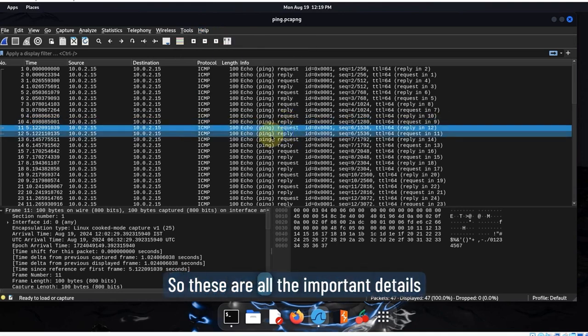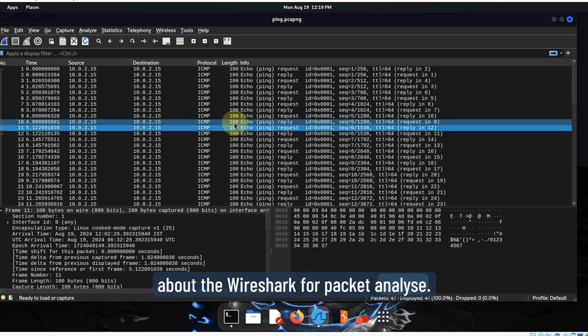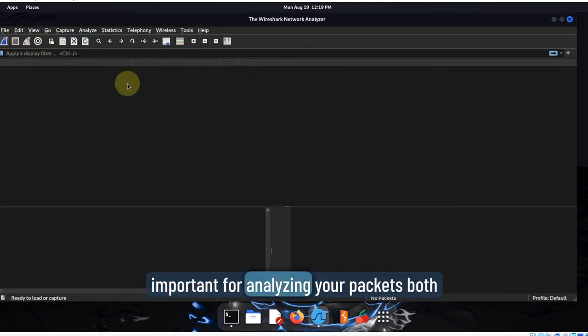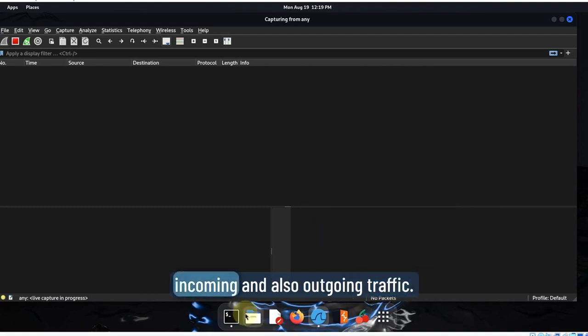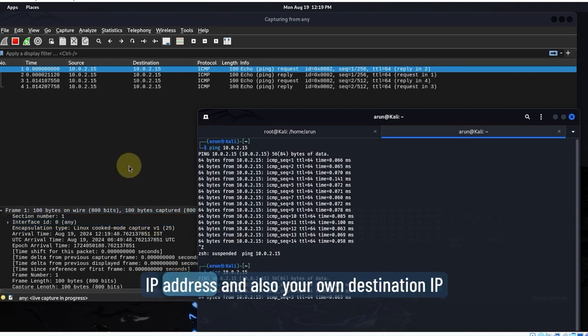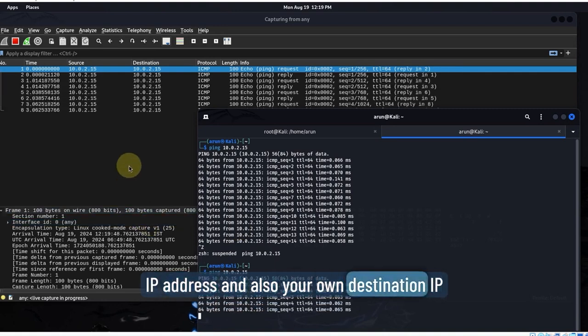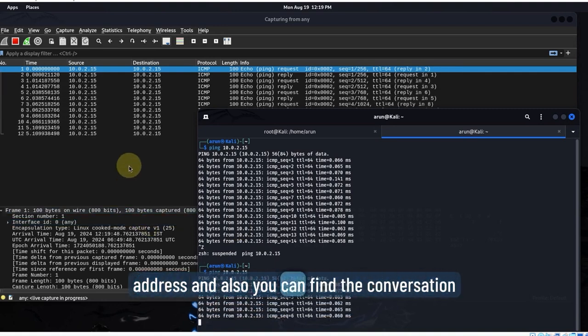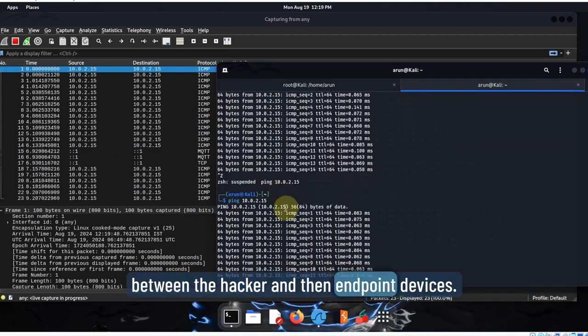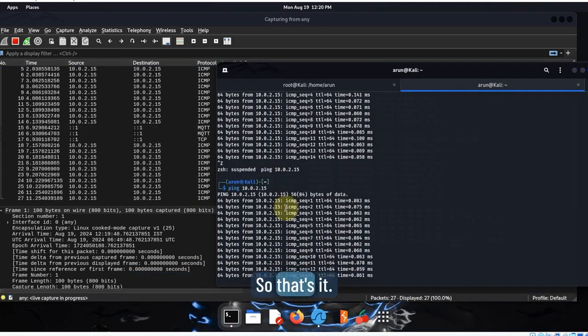So these are all the important details about Wireshark for packet analysis. So Wireshark is very important for analyzing your packets, both incoming and outgoing traffic. So from that, you can analyze the hacker's IP address and also your own destination IP address. And also you can find the conversation between the hacker and the endpoint devices. So that's it. We have discussed Wireshark.